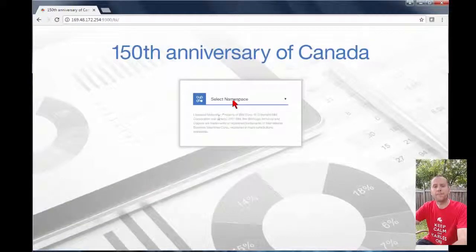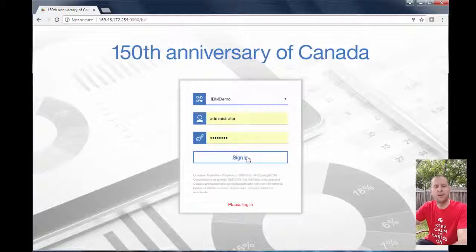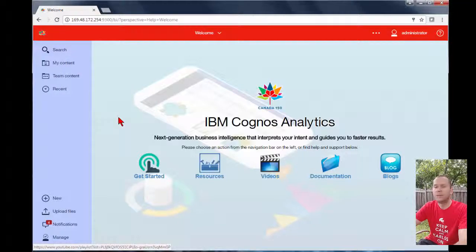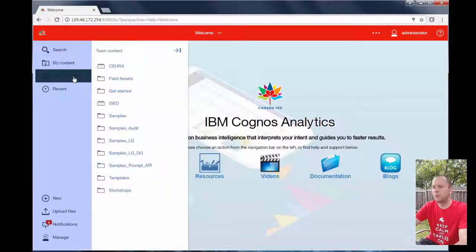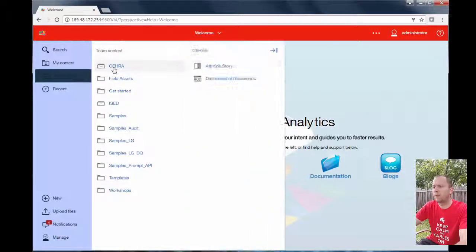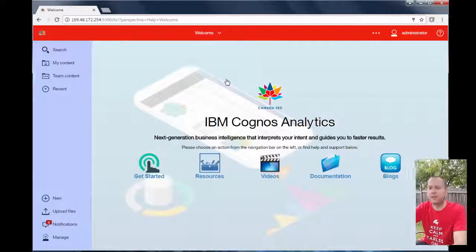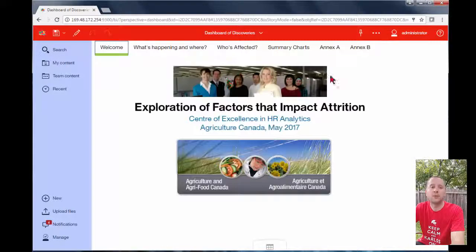And this data, I now pre-built a dashboard and a story so you can see some of the art of the possible. So I am navigating using the team content folders into my Sahara folder, and I'm going to start with the dashboard. Sahara actually stands for Center of Excellence for HR Analytics. That's the nature of this demo, and we're going to be focusing on attrition. That'll be the nature of this example.